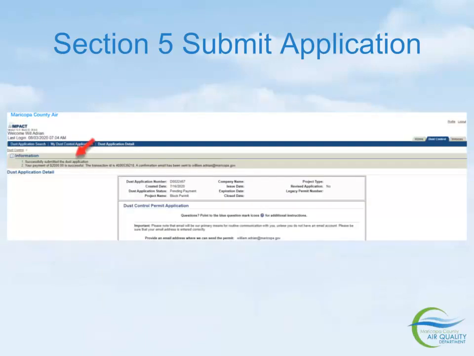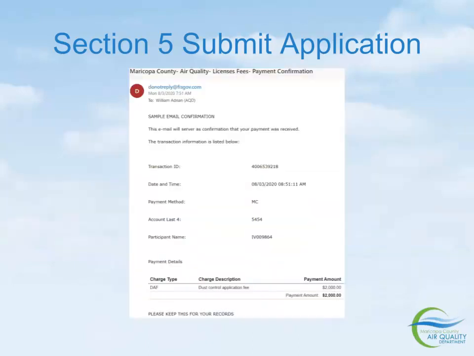Once the payment is processed, you'll be redirected back to the DUS portal. You'll see a notification indicating that you've successfully submitted the block permit application and the payment was successful. A confirmation email will be sent to the email address provided in the payment screen. Here's an example of an email you'll receive showing payment confirmation.